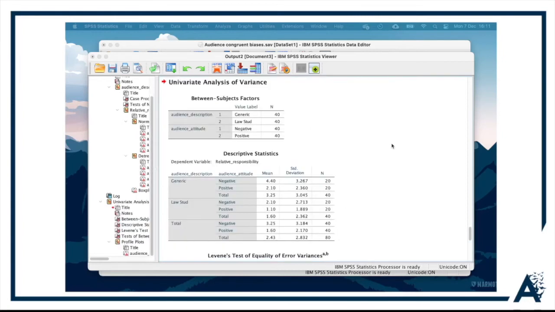So we can see we have 20 people in each group. So it says 40 here, but this is for each independent variable in isolation. So within audience description, we have 40 in the generic, 40 in the law student. But then once we split it into our 4 unique groups, we have 20 people. So we can see the mean and standard deviation.